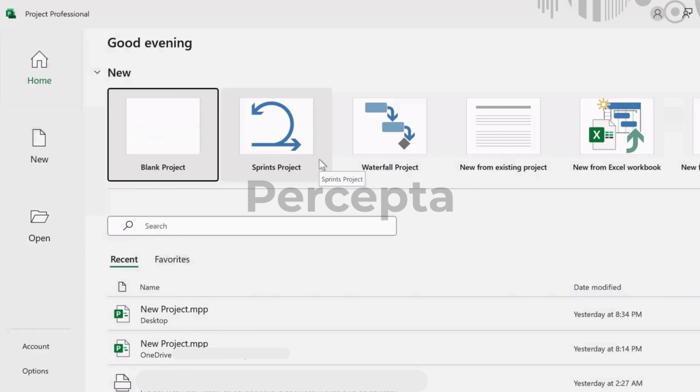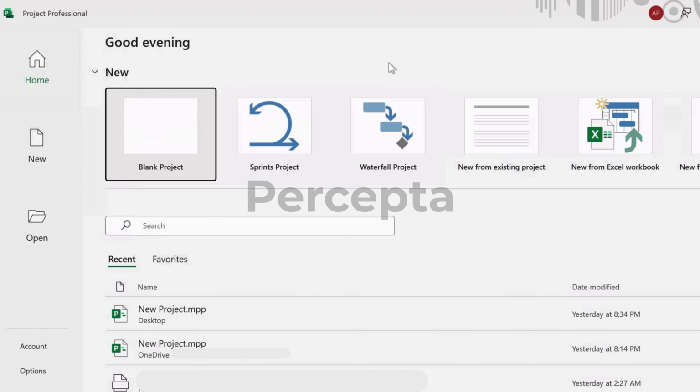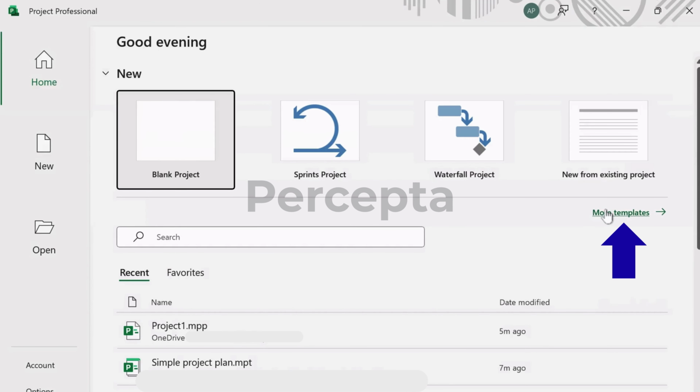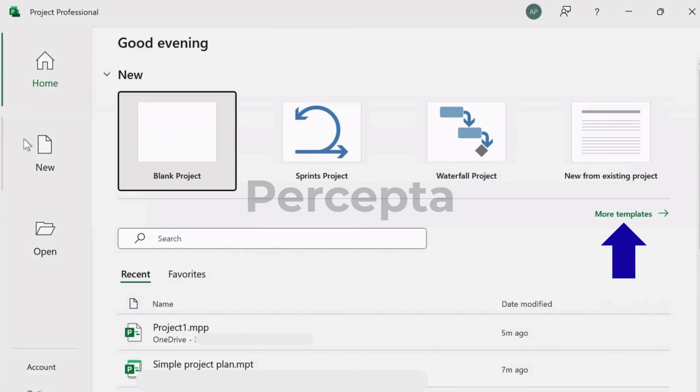In this video, we'll walk through how to create and save a new template project in Microsoft Project. This will help you set up a reusable structure for your projects to save time and maintain consistency.